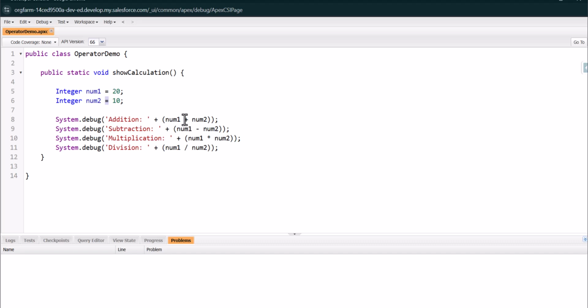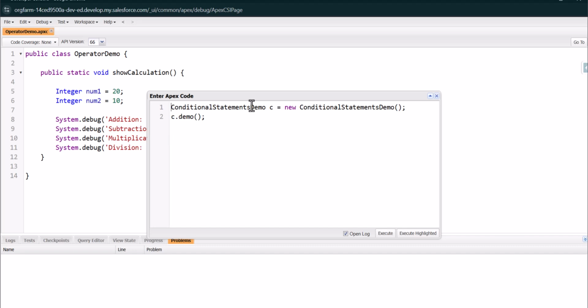Now here I have used the different types of arithmetic operators. Here we have addition, subtraction, multiplication, and then division. Now here let's execute this class. So let me remove this one. Here we have operator demo class dot and then we need to use method name.